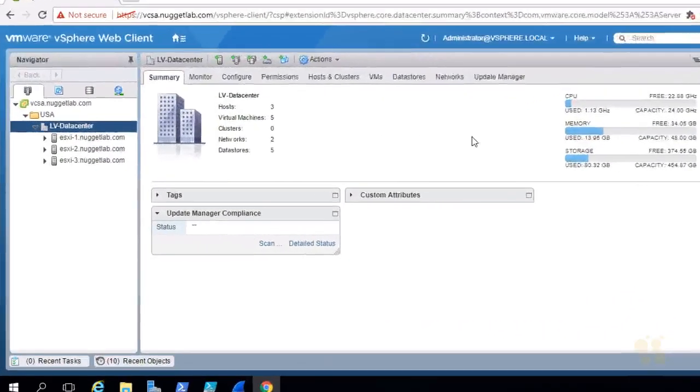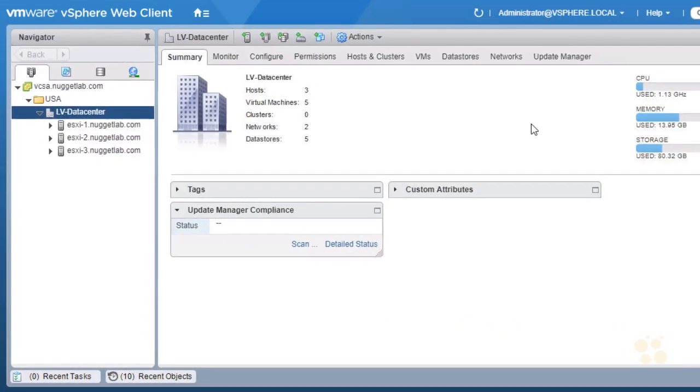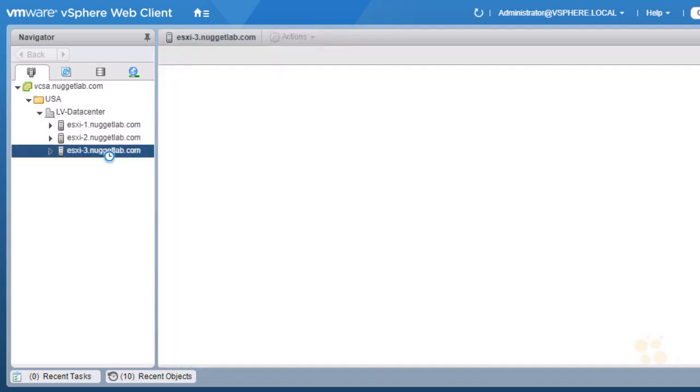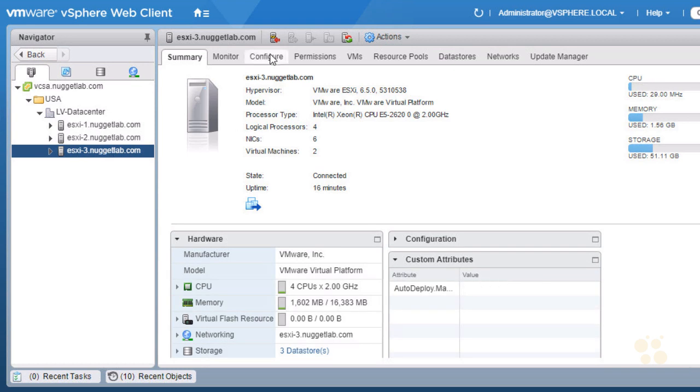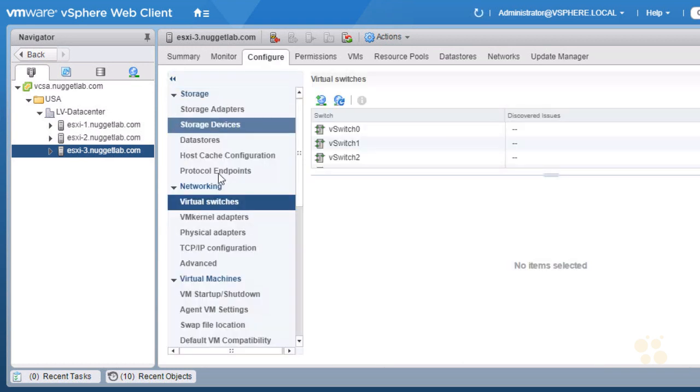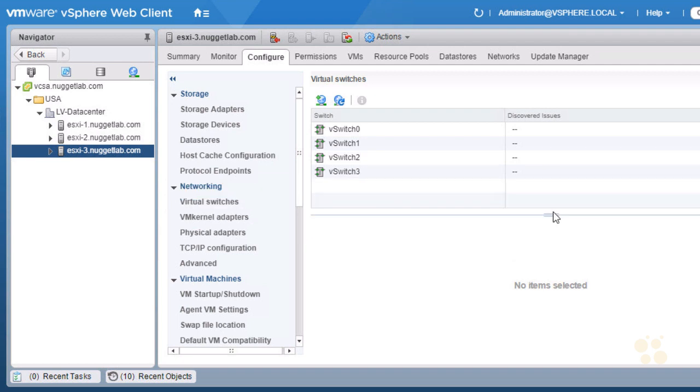So logged in here to the vSphere web client, let's go ahead and take a look at our networking as it currently sits before we make the change. So let's click on ESXi3 as an example. With ESXi3 selected, we'll click on Configure. And then from this column right here, let's navigate down to Networking, click on Virtual Switches. And if we need to, we can drag this down a little bit so we can see everything.